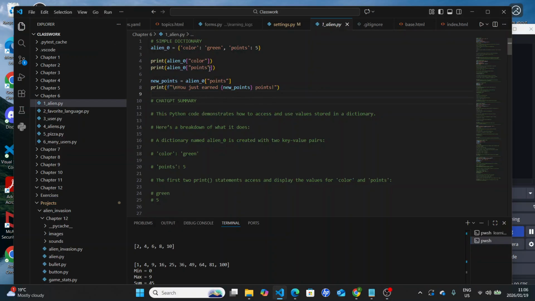Good day. My name is Sam. I'm doing my solo program for my Python module. I'm doing chapter 6 today, and the first exercise in our chapter 6 is the alien.py.